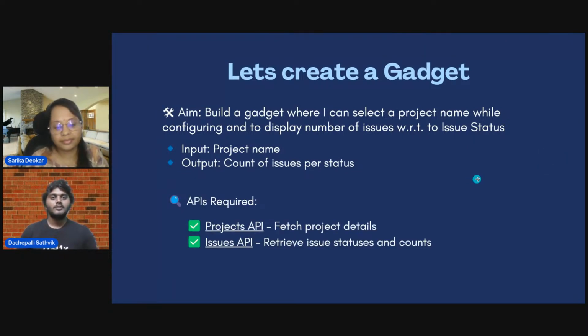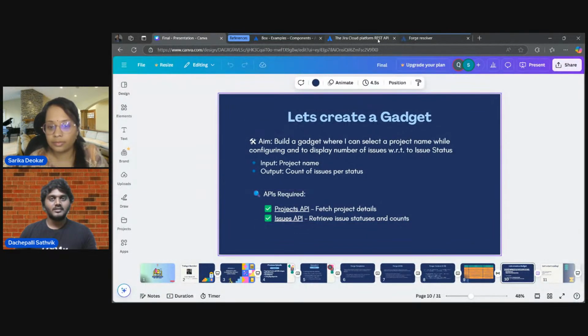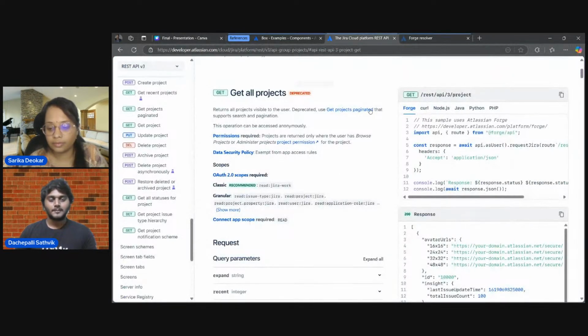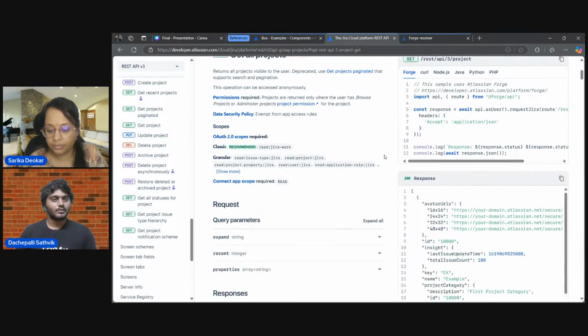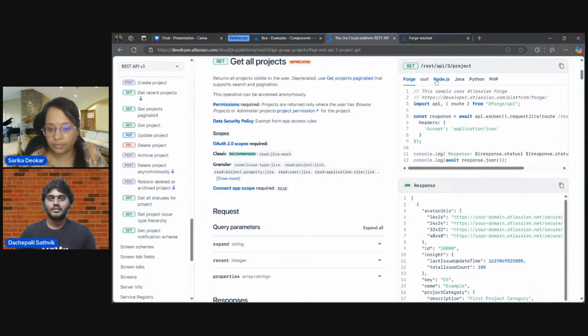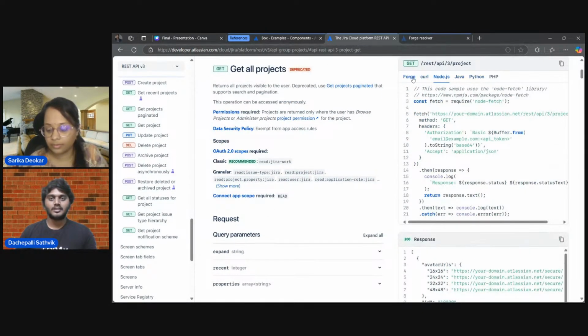Yeah, sure. So let's get into the agenda real quick. Let's build a gadget where you can select a project name while configuring, and you will see the number of issues in each status. So the input is the project name, and the output is the count of issues per status. You can use the project API and issues API, which are available in the Atlassian documentation. You can use Forge or your own Node.js servers.